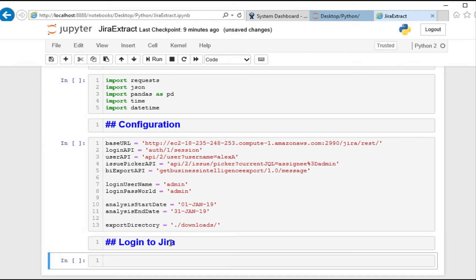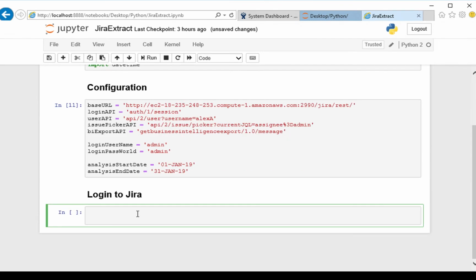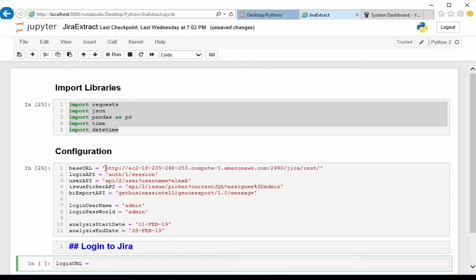And this block of code will log into Jira using the login API and get back that response, which contains our JSession ID. Also, we'll parse that JSession ID out of the response and store it in a variable, because we'll need to send it back to Jira in future requests. It'll serve as the authentication for those future requests, right? So to get started, what we need to do is create a URL to contact. So that will be our login URL. It is going to be made up of our base URL plus our login API.